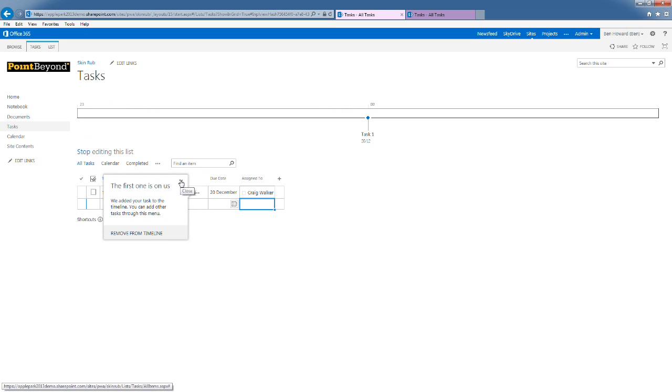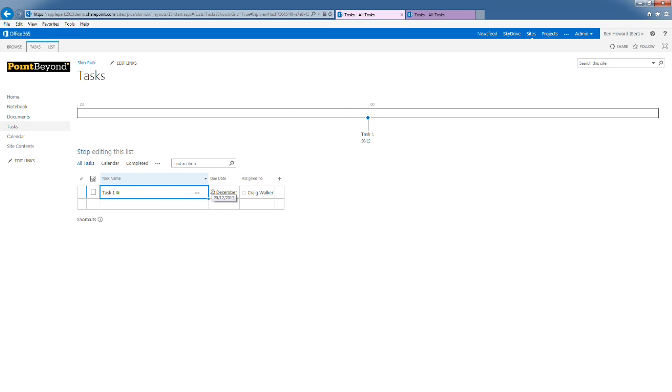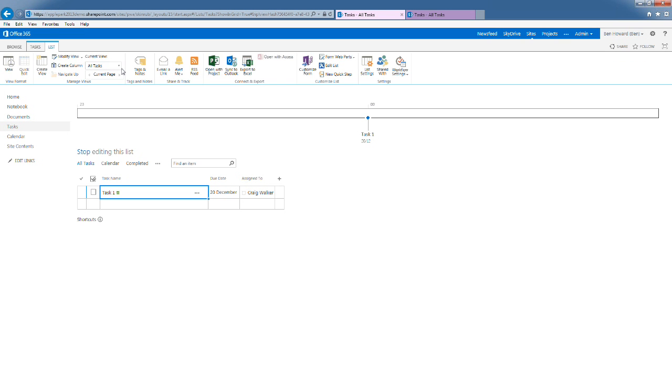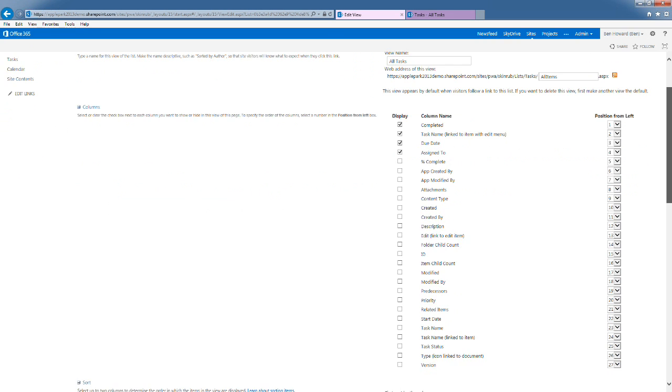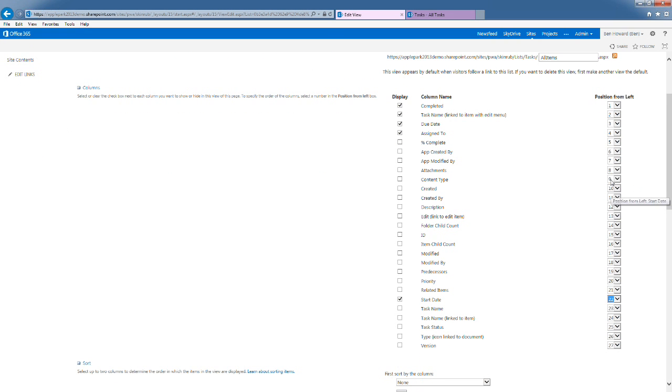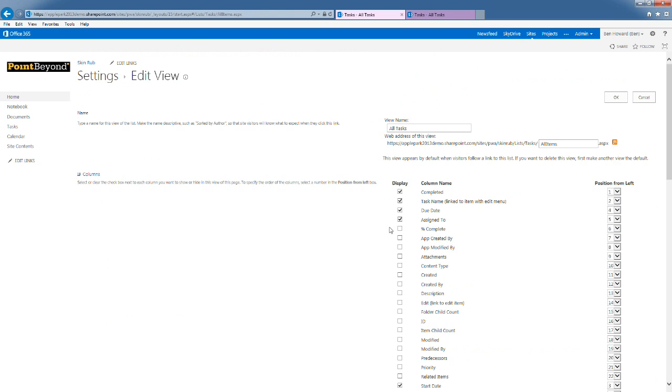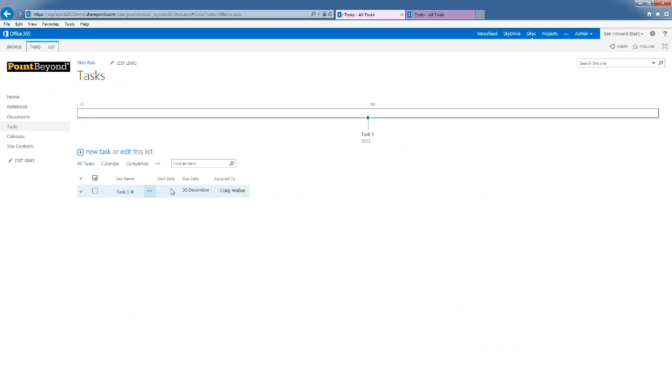One of the things SharePoint doesn't do, of course, is it's not a scheduling tool. So although it gives us a due date, it doesn't necessarily give us a start date. So I'm just going to change this view, and I'm going to add in the start date. So the start date we can just find down here. I'll put it at item 3. So I've now done this. Apologies for running through this quickly, but for each task I now have a start date and a due date.